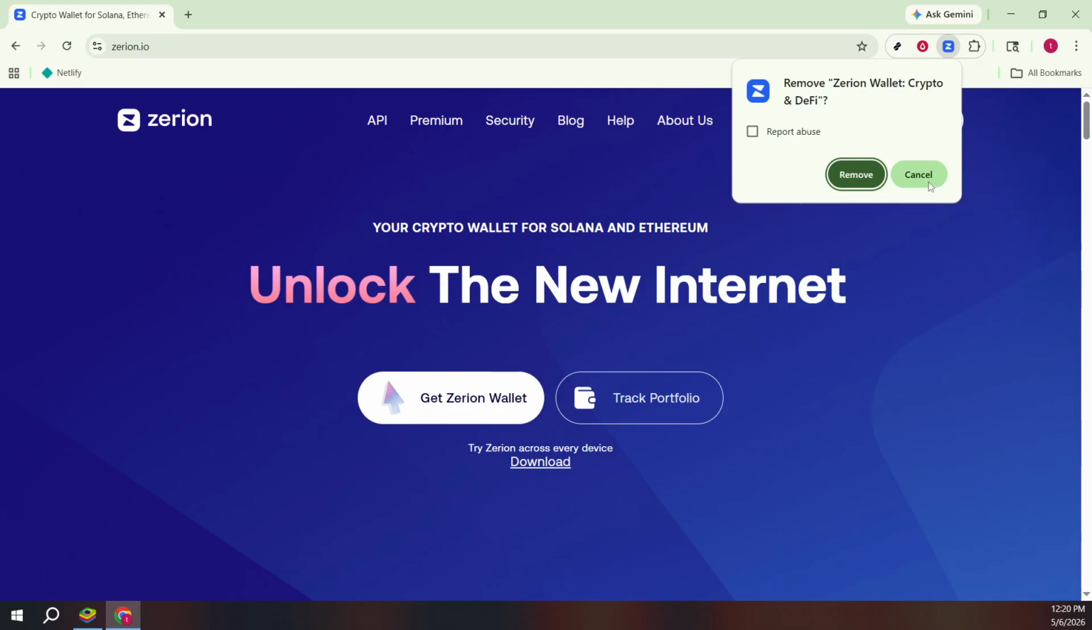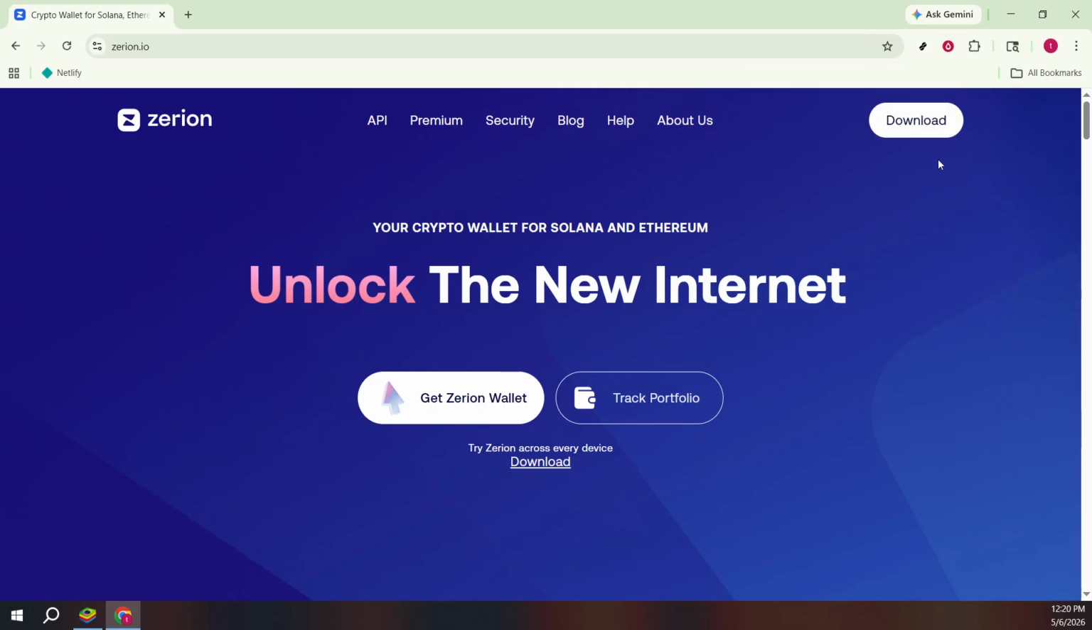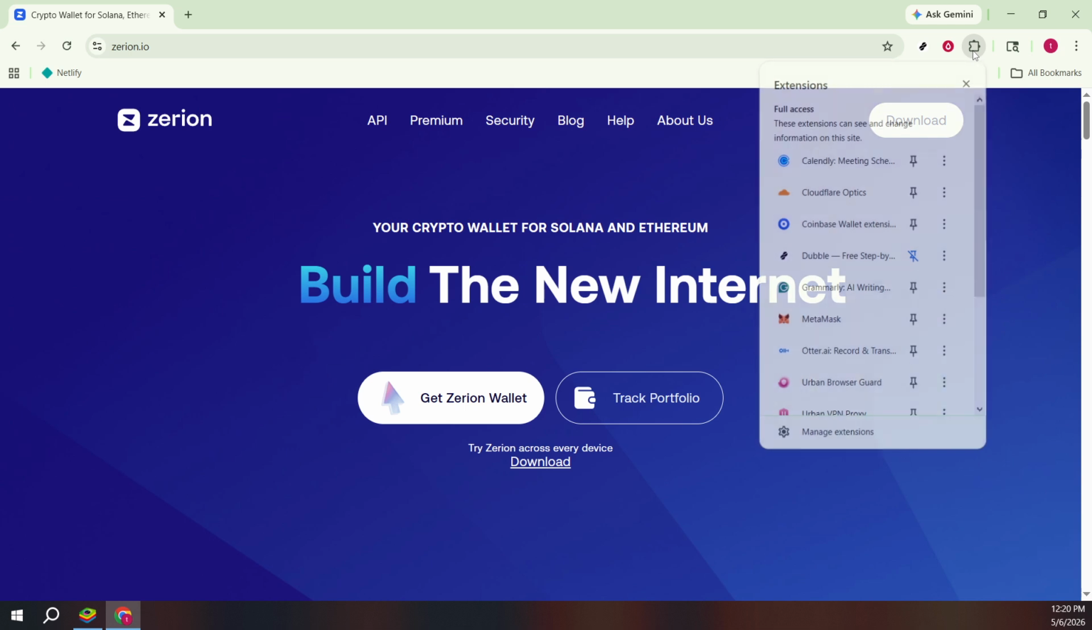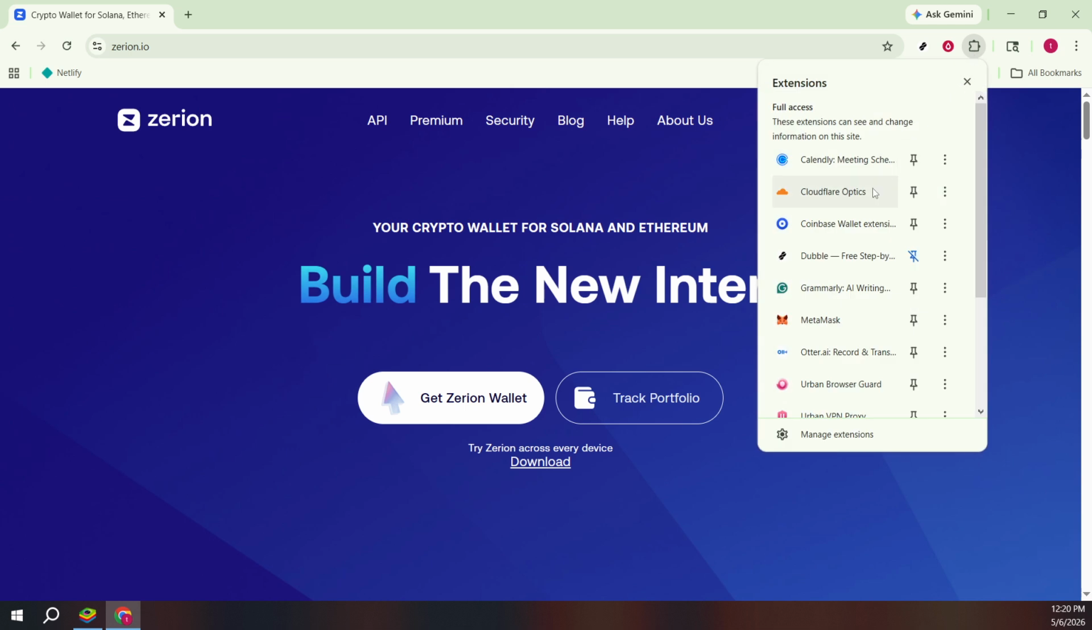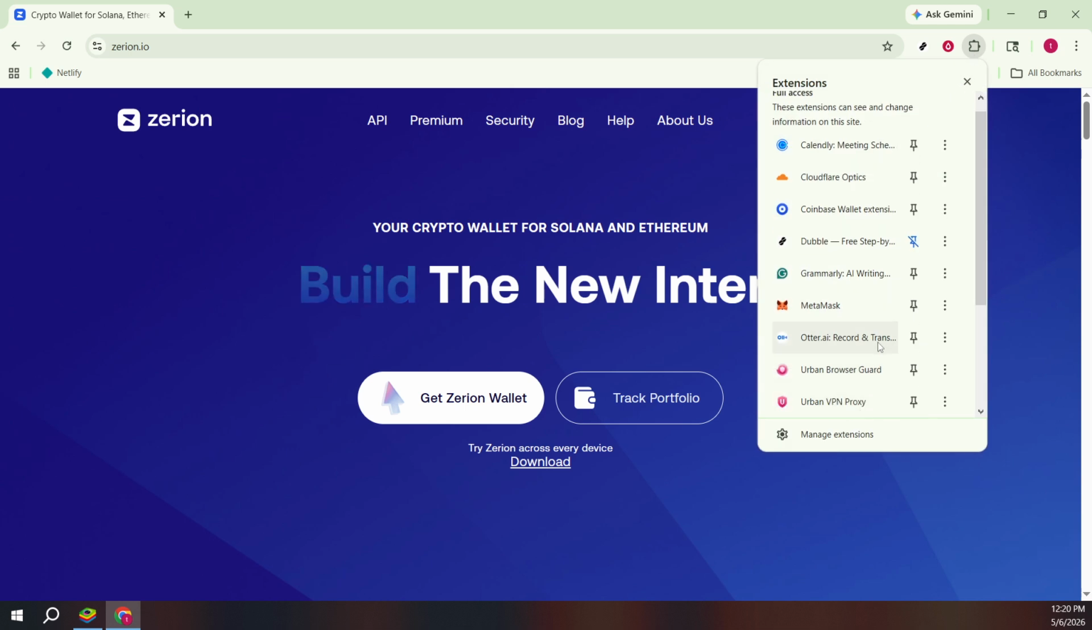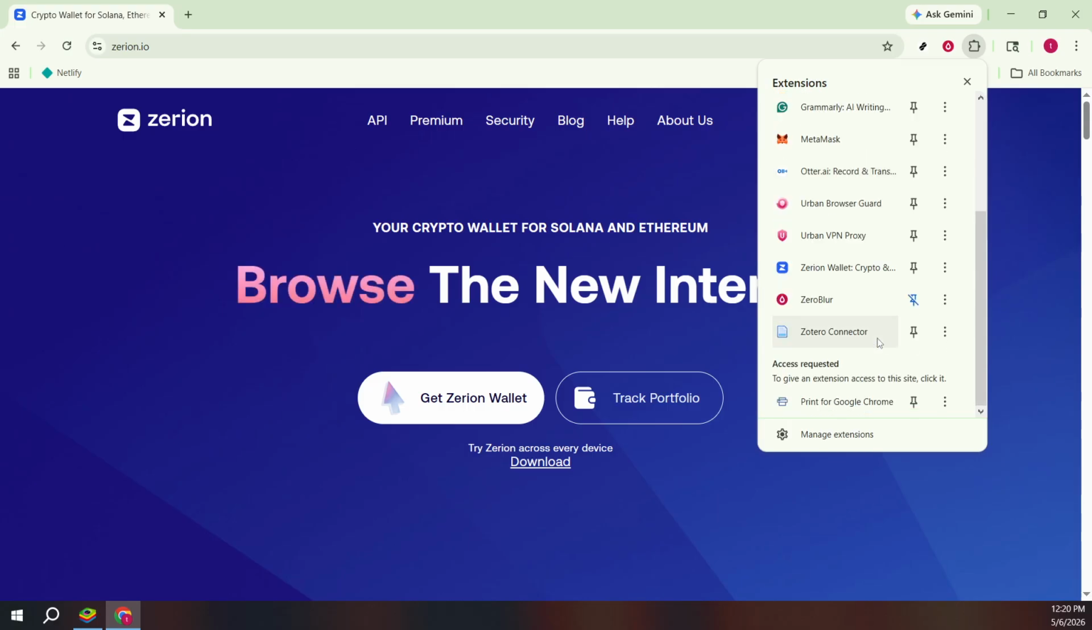If you ever want to use Zerion Wallet again, you can re-add the extension from the Chrome Web Store and then either create a new wallet or import your existing one with your recovery phrase. Remember, never share that phrase with anyone and store it somewhere secure and offline.